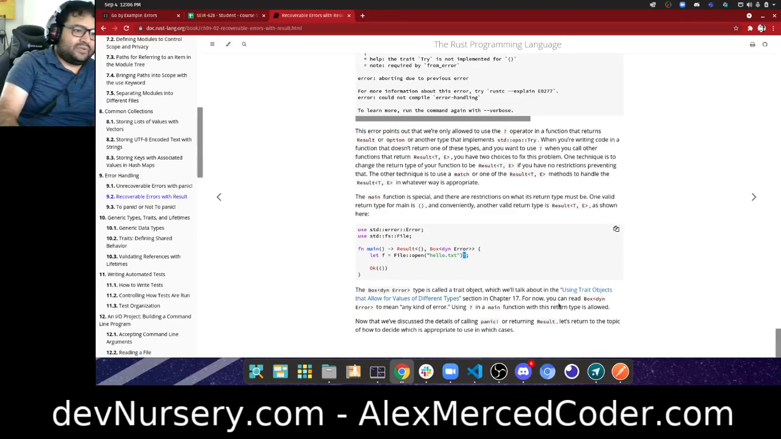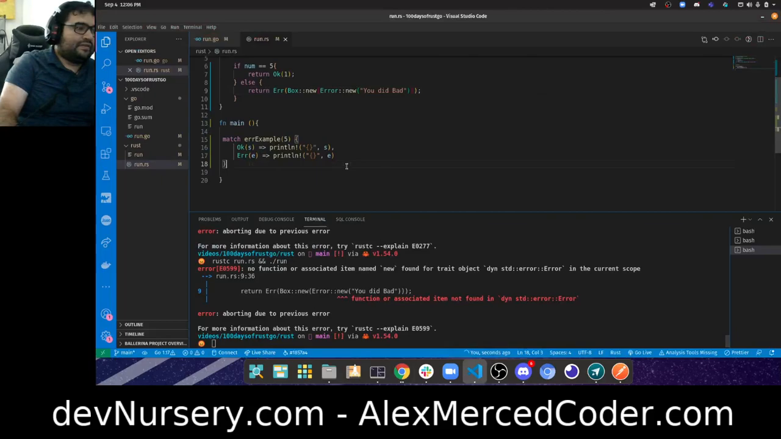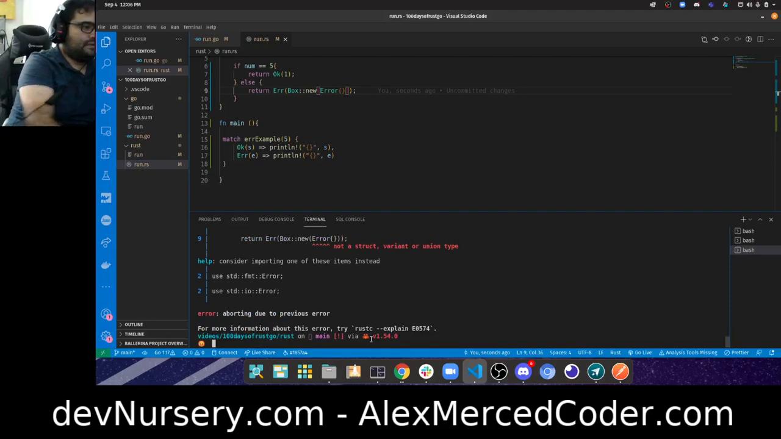So the trait object, which we'll call about using trait object, blah, blah, blah. We've discussed details in calling panic. Okay. So what I'm going to do is function associated not found. So let's just do this then. Error. And just put in curly brackets, just declare an error that way. Not a struct, variant, or union type.